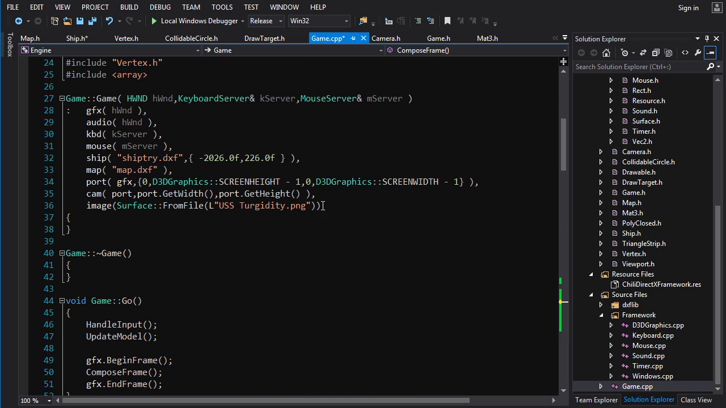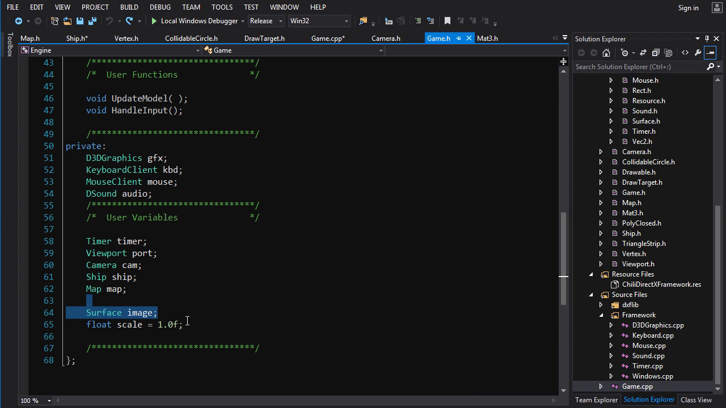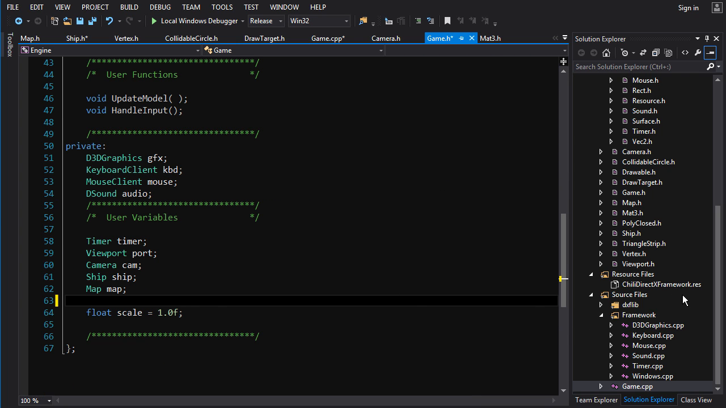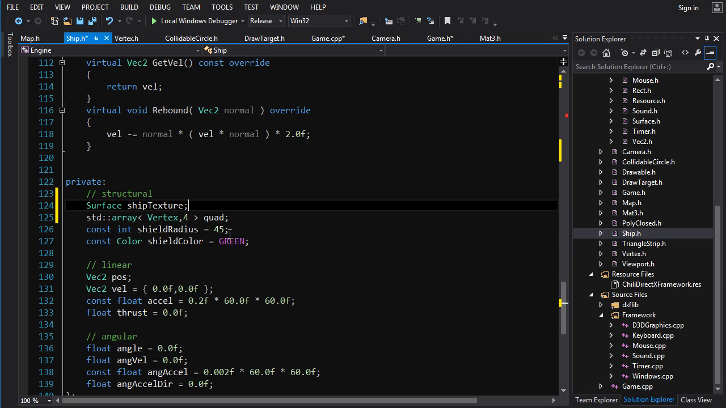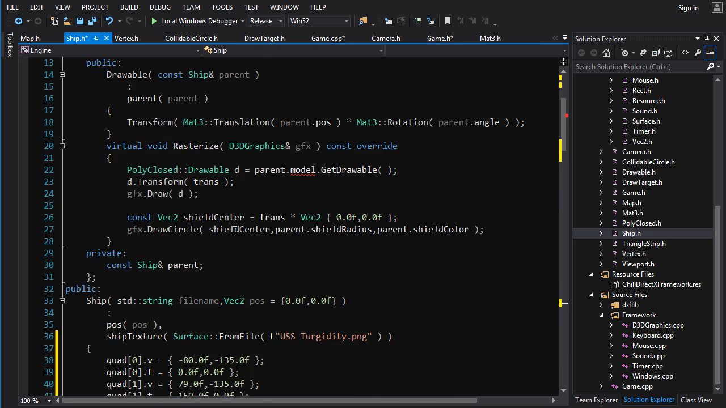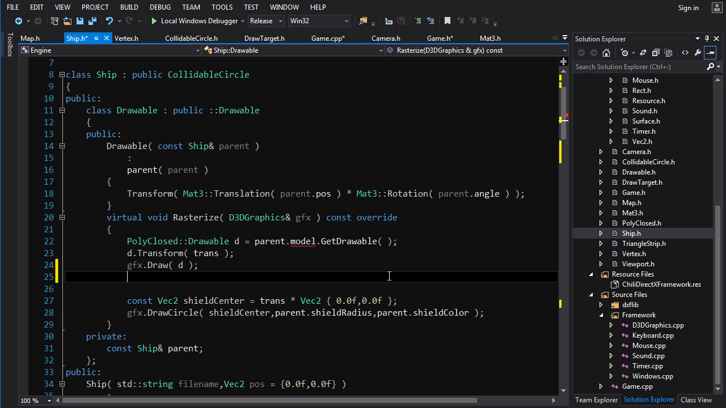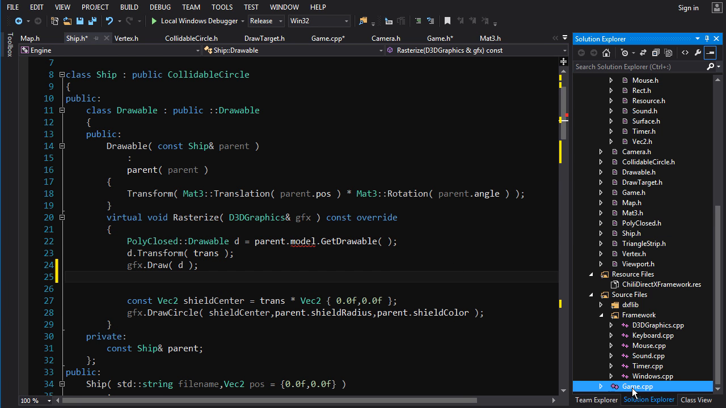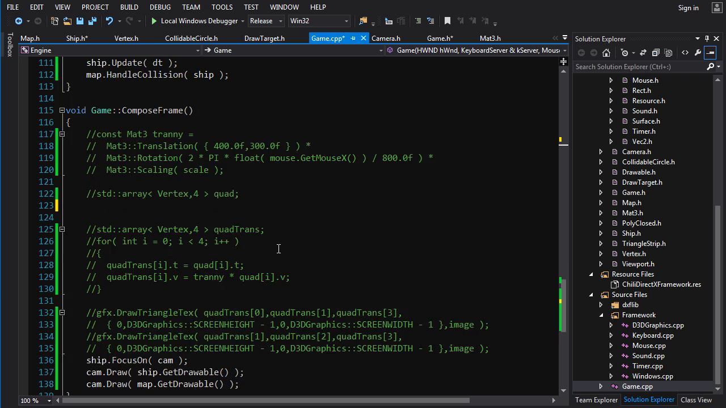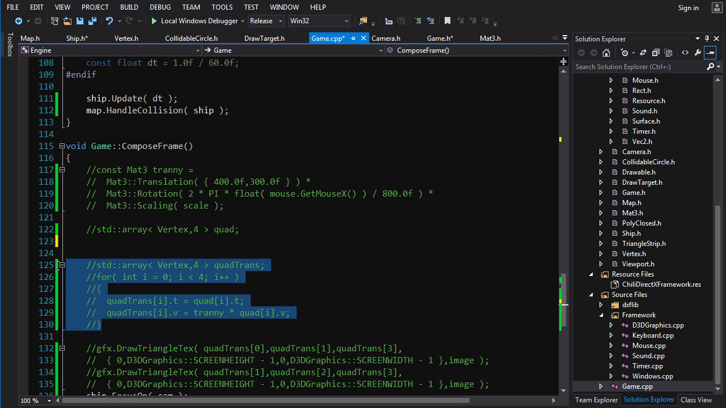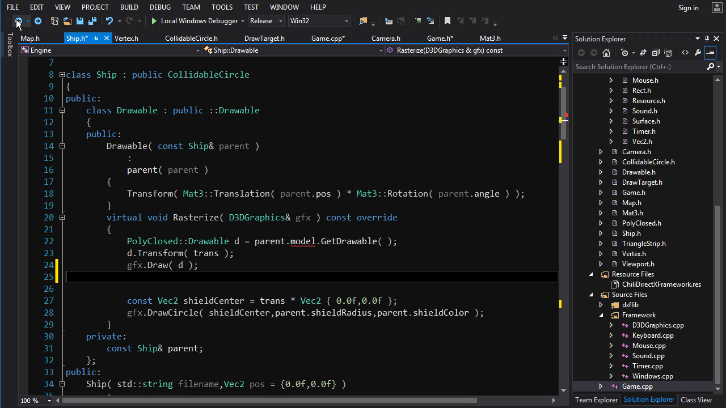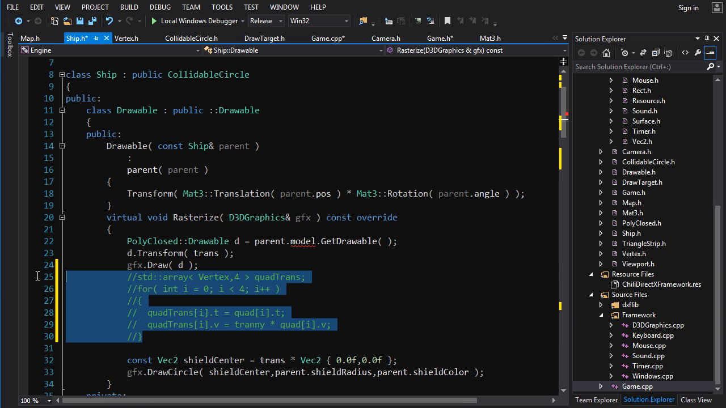Alright, so we don't need this image anymore, so let's get rid of that. And let's toggle and get rid of it from here as well. Let's go back to ship. Alright, so what do we want to do? We want to modify our rasterize function. We're not going to be doing this anymore. What we're going to do instead is create a new array for the purposes of holding the transformed vertices.